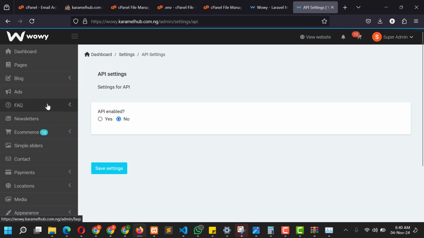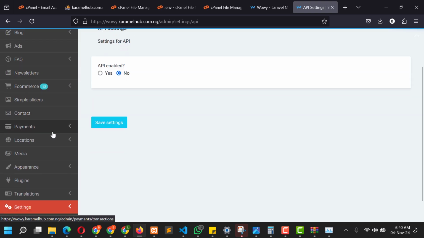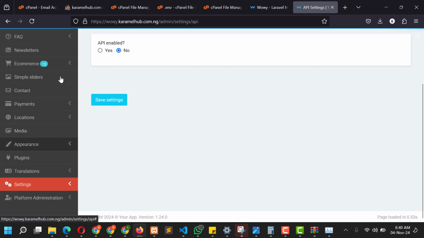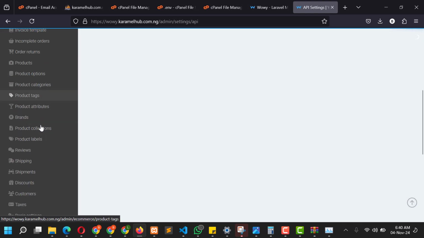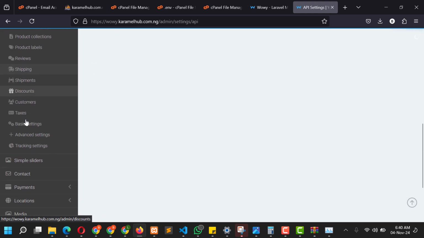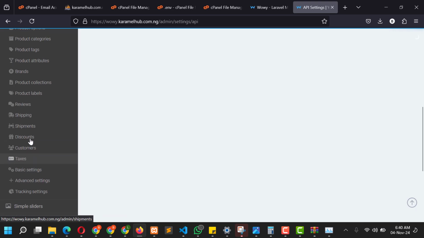When I come to anything about the e-commerce site now, you can see them under e-commerce. You can see reports, flash sales, orders, invoices, invoice templates, down to brand, down to tracking settings and all those settings. Especially the customers' details too. So let me click on customer now.